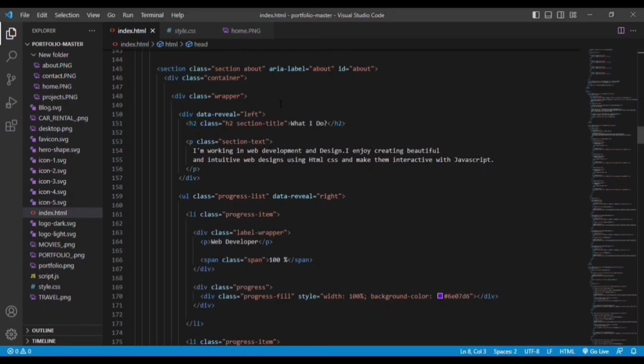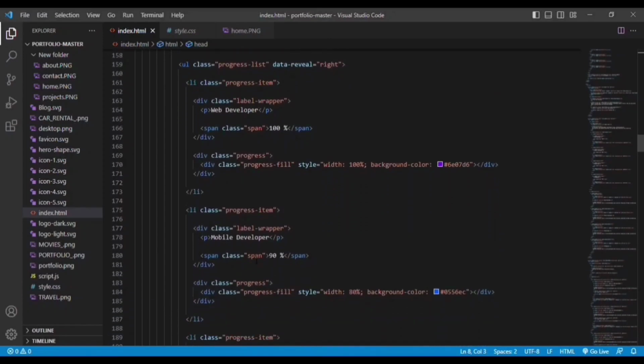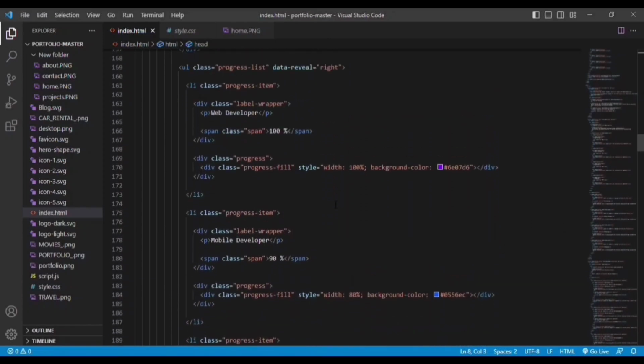Then we have the data released towards the right side. This is for the animation. That is how we are integrating the JavaScript library inside here. So by mentioning right and left, we are giving the animation reveal to it. So that means "What I do" and this paragraph element about web development will move from left side to right side. And this progressive list, that is web developer 100%, mobile developer, and these values will move from right side to the center of the reveal.